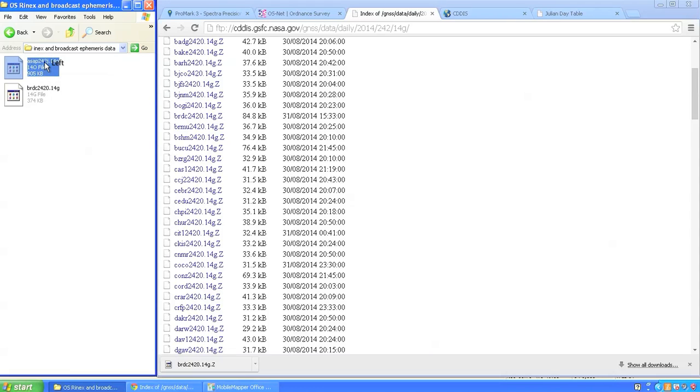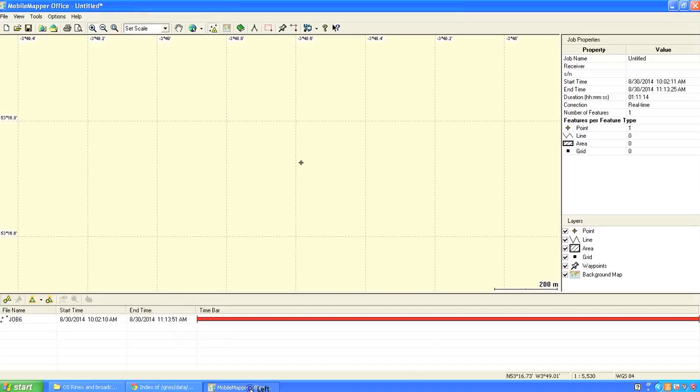The next step is to make sure that the two file names are the same. So, rename this file, and we're just going to copy the file name before the file extension and paste it into our broadcast ephemeris file. Okay, so we should have two files, same file name, different extensions. 13G for the broadcast ephemeris, 13O for the Rinex data. And now, having prepared that, we go back to the Mobile Mapper Office program, and we're going to now post-process our data that we've collected here.